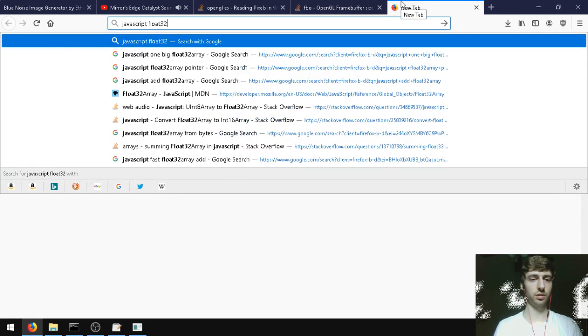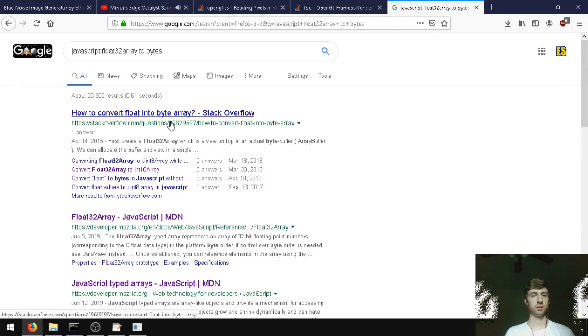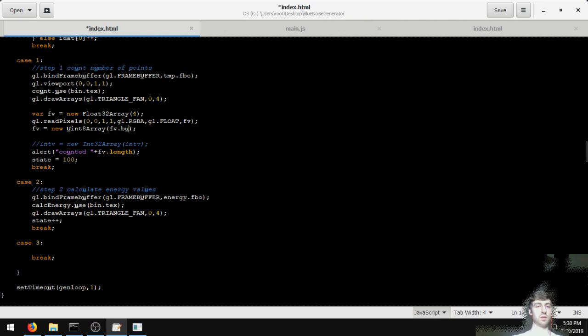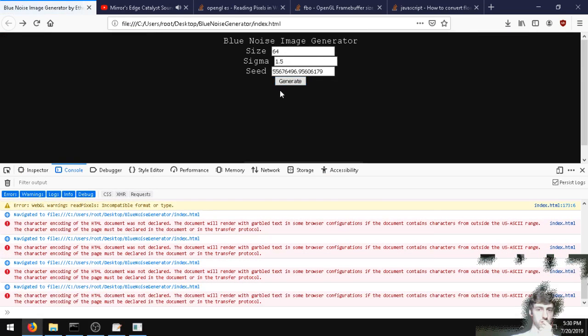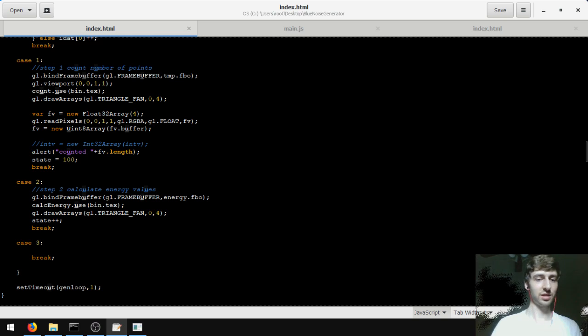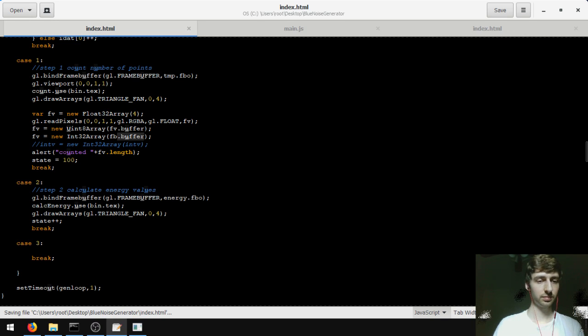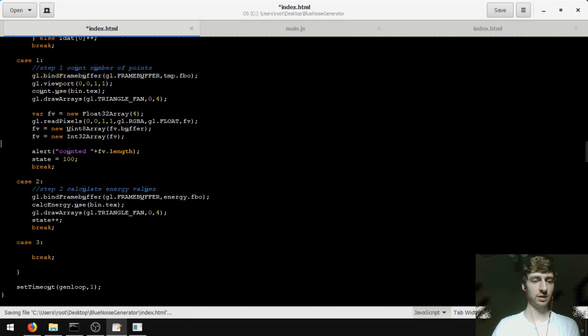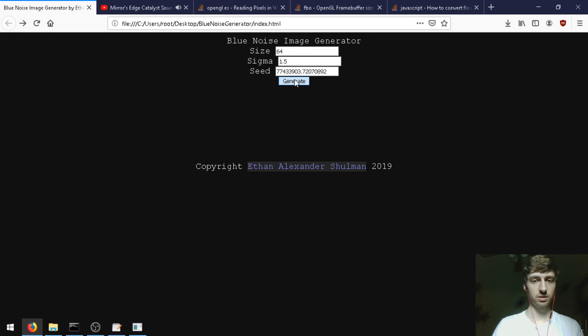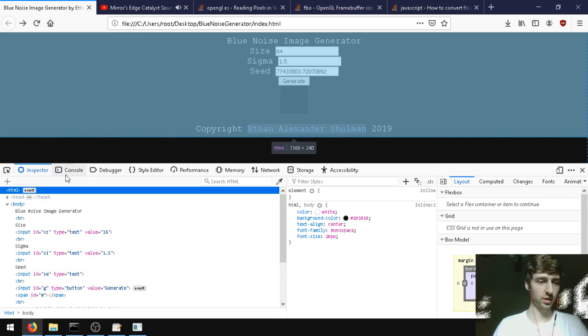JavaScript float32 array to bytes. Float into byte array. Use the buffer. Awesome, that worked. Okay, amazing. So that means now that it's in the uint8 array, then I can go to the int32 array that's the actual format that it's on. And now this first value should probably be our count. Counted 11. No, it's wrong. Huh.